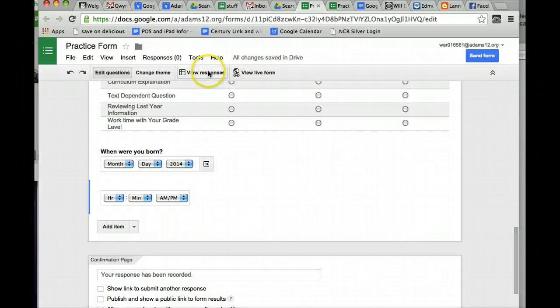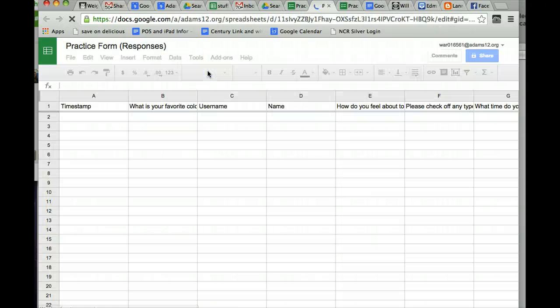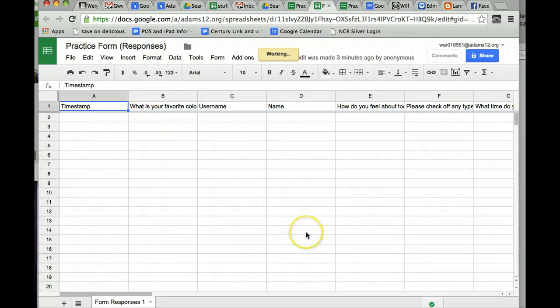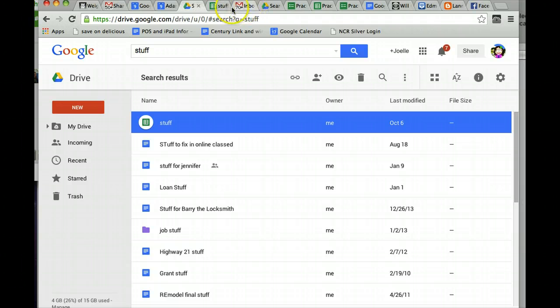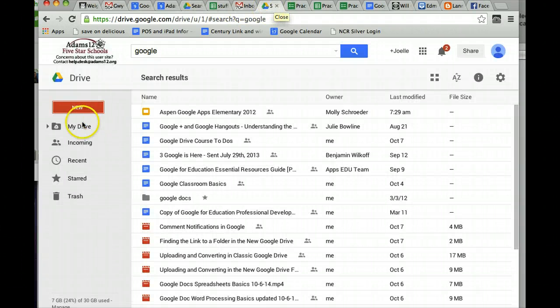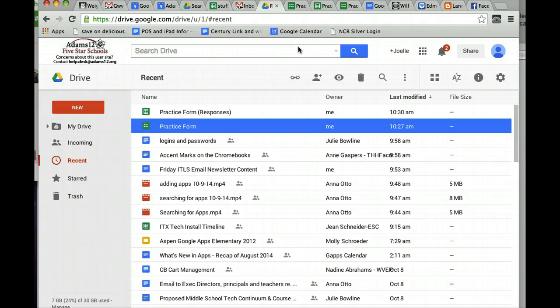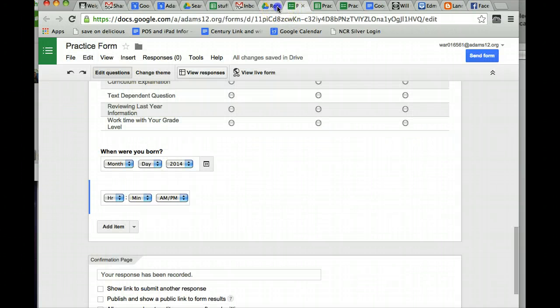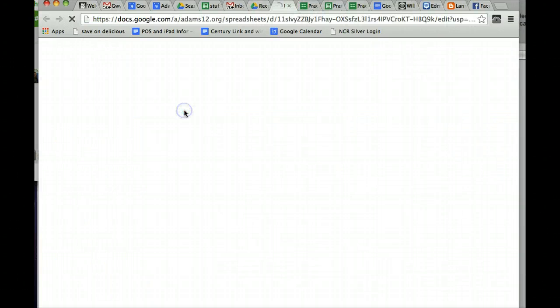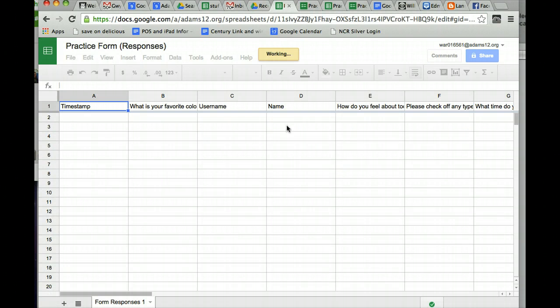The other thing is viewing responses. You can view the responses in a spreadsheet form, and Google will actually, when you make a form, make 2 documents. The practice form, and notice it says practice form responses. So if you want to go back in and edit or change and look, you look for the practice form. That takes you to your form, or the practice form responses takes you to the responses.